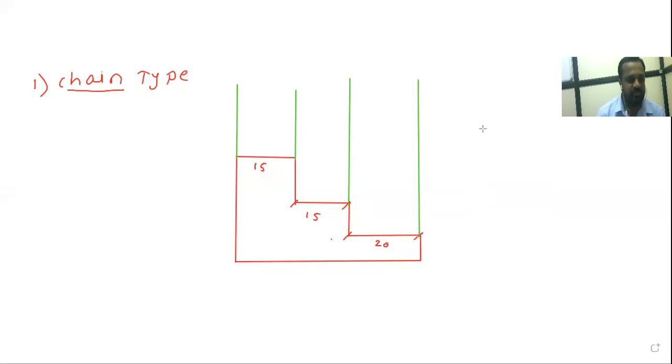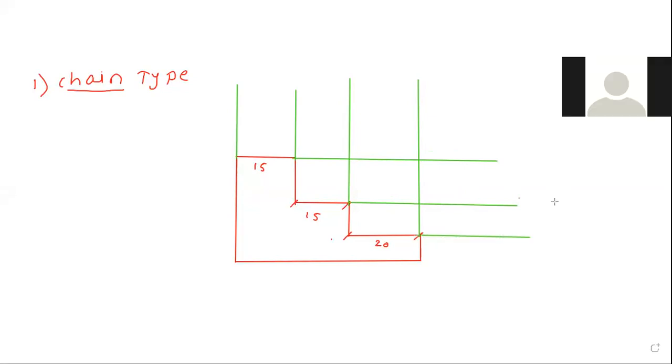Okay, now see. Again, I'm going to draw the extension line in this manner. So see here, this is the extension line, and here again it is the extension line. Now how to show the chain type dimension? We have to show the dimension for this part only, for that much part only.